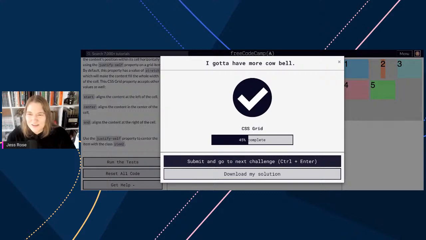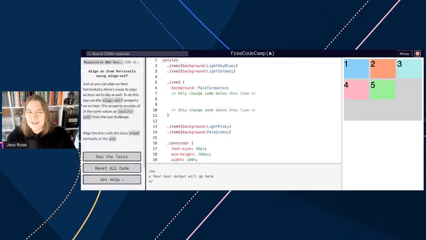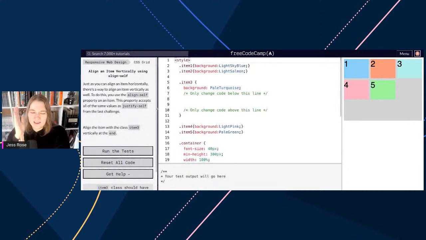Let's submit and go on to our next challenge. Oh, let's come and grab this. So we're going to align something vertically. We've already learned about justify self to align it horizontally. Align self is going to do the exact same magic, but on a vertical axis. And this is going to feel so similar, I bet, isn't it?